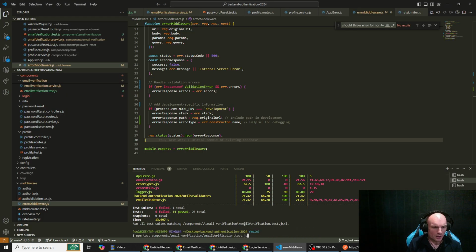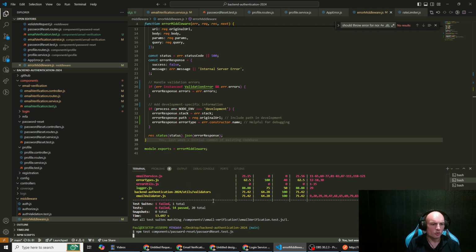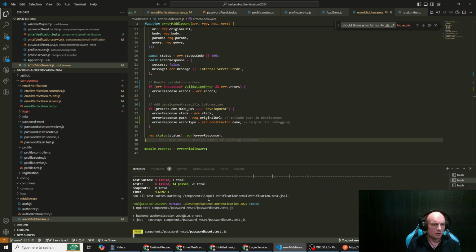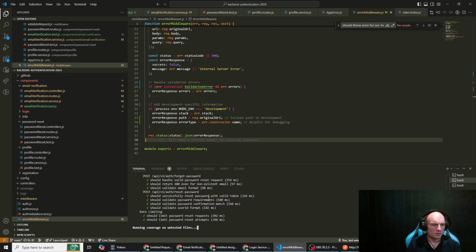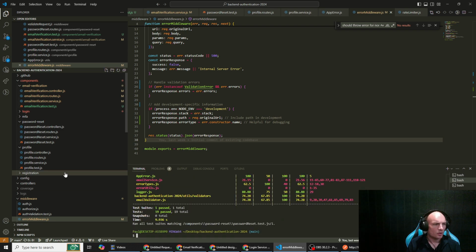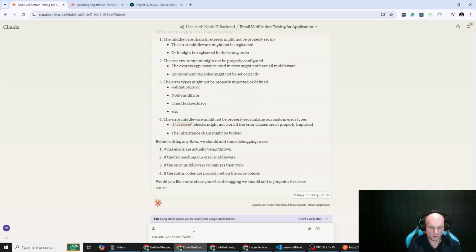Let me just check one thing. So component email verification. Let's do our password reset. These tests previously passed. I just want to check. Okay, so all of our password reset tests pass. So does this offer any insight?